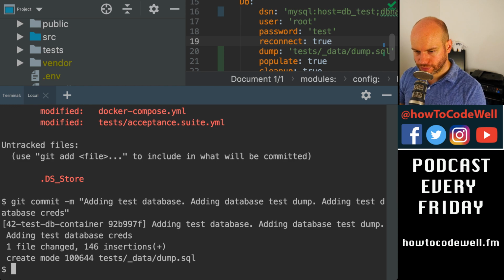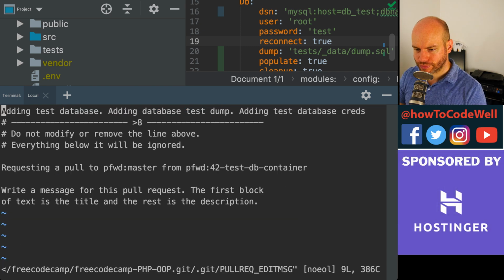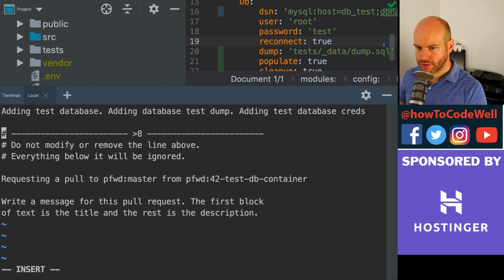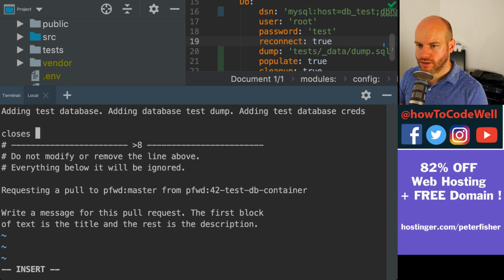Wonderful. Let's do a hub pull request -p. I'm going to just insert closes, and I think this or fixes. Which one is this? I think I said it was 42. Yeah, fixes hash 42.